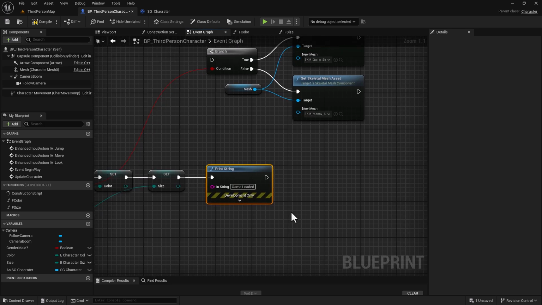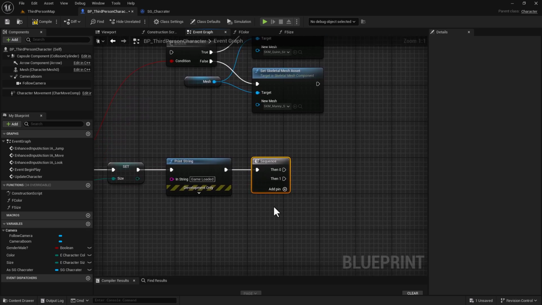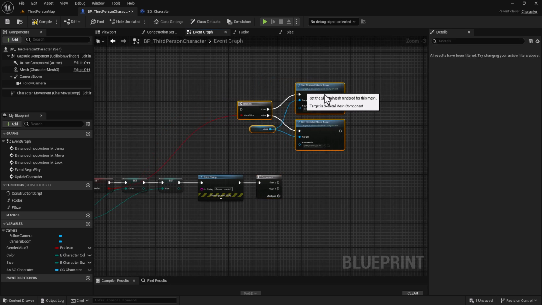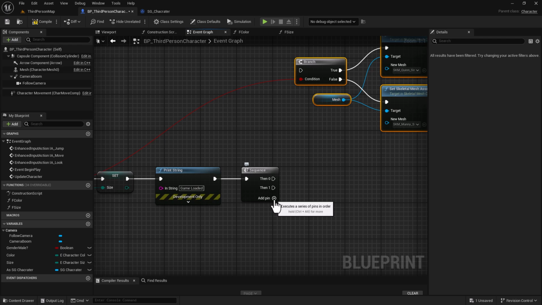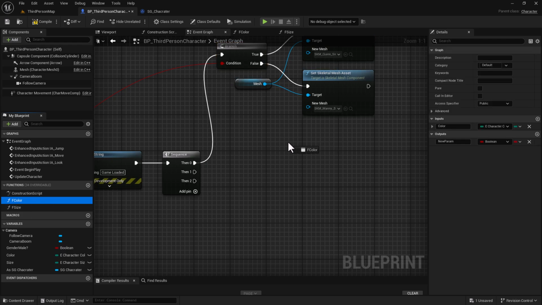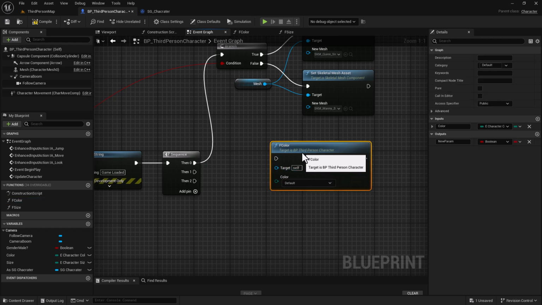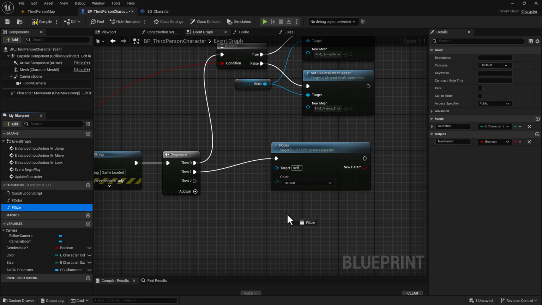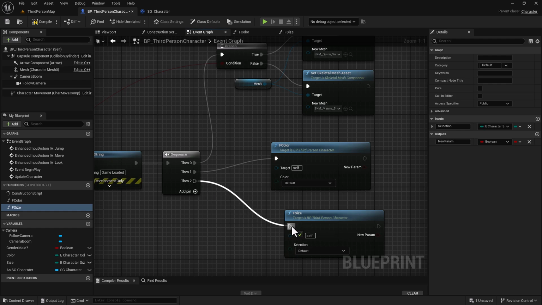That should be fine. Right after here, you're going to hold down S and do a left click, and that's going to give us a sequence node. Then we want to drag this over here just to neaten it up. We're going to add one pin here. This is going to be for the sex change here. Then we want to grab the color function right here, and hook that up. We also want to grab the size function, and we're going to hook that up.